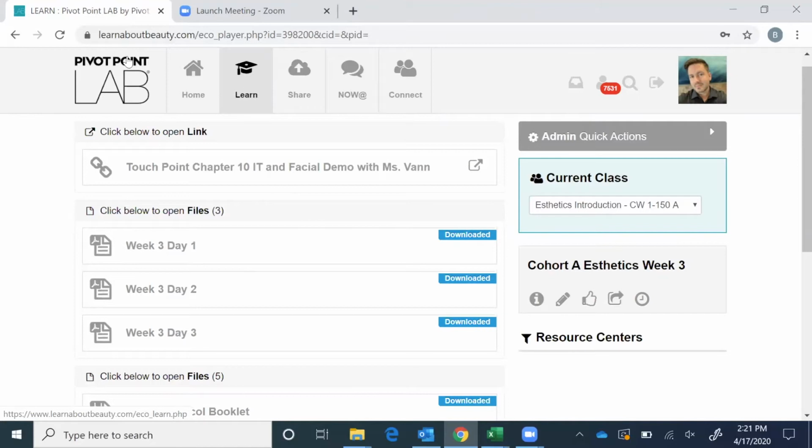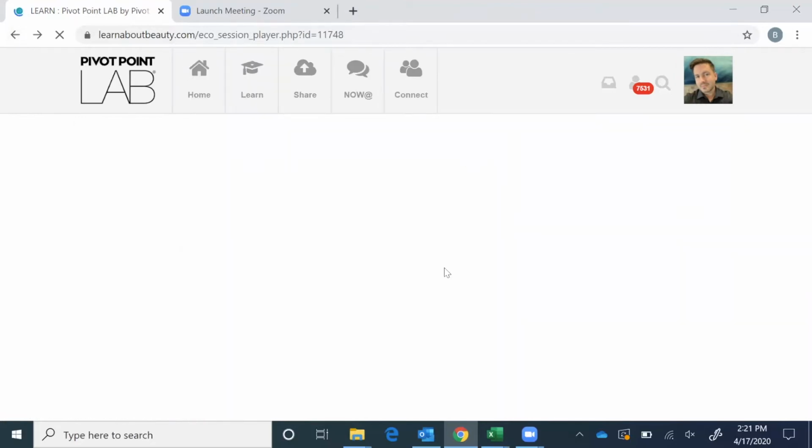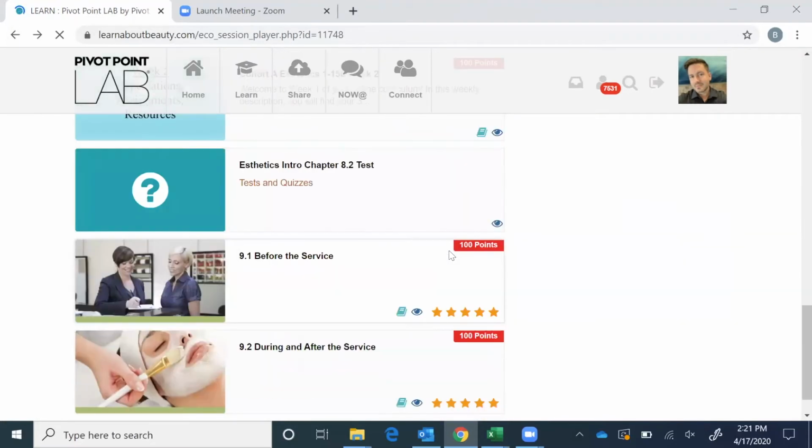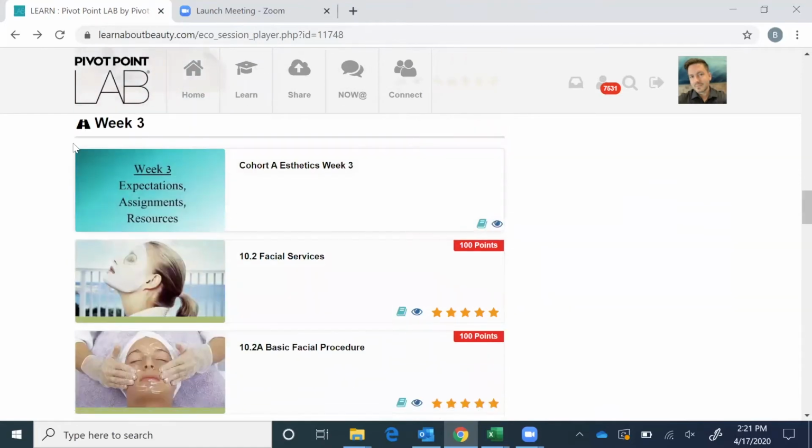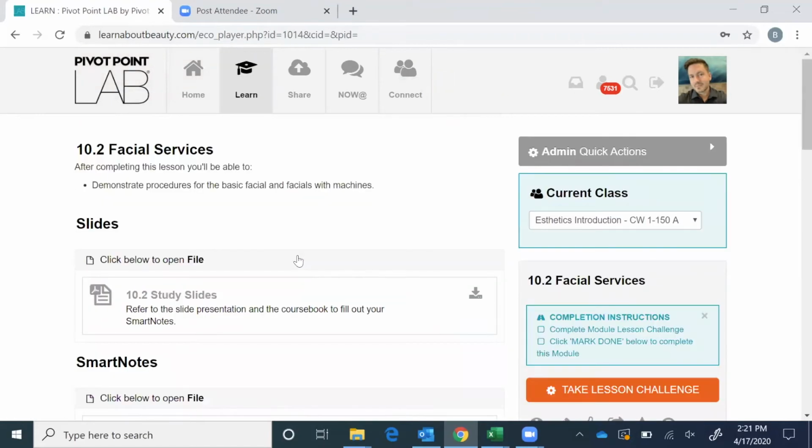Now we're going to go back into our pathway. So we're week three. So we're working on 10.2 services. This is where we're going to locate our smart notes. This is where we're going to also complete everything within this module.